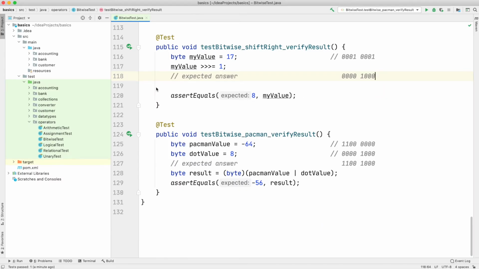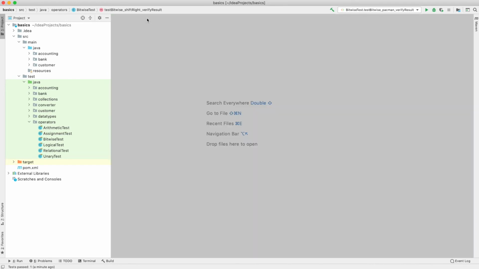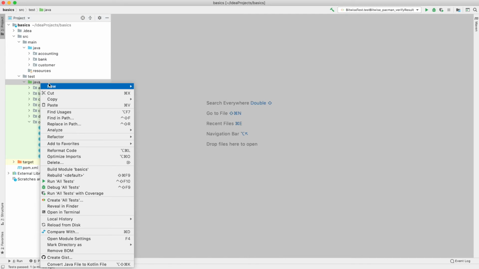Let's go to our basics project in IntelliJ. Close any open class tabs. Let's create a new test package called Decisions.